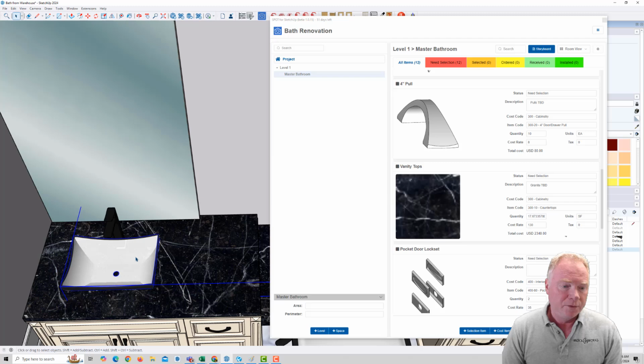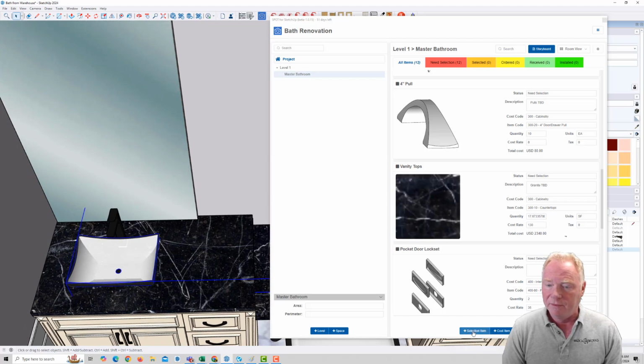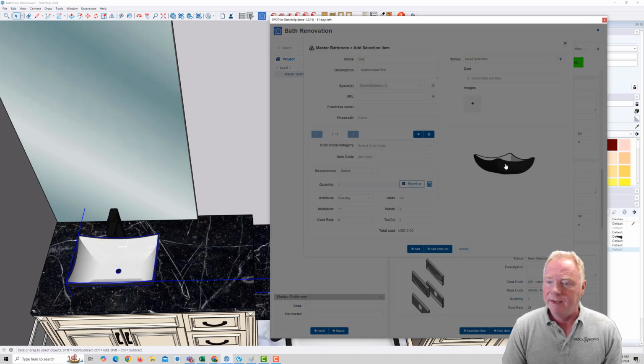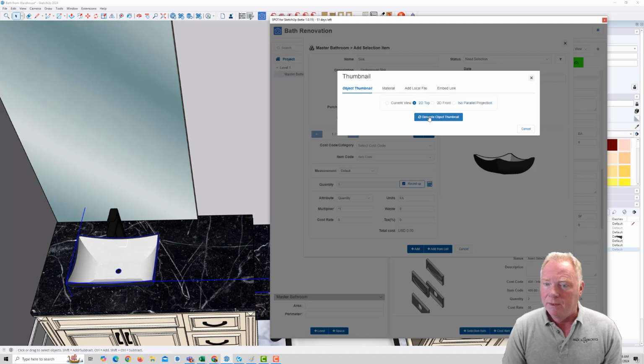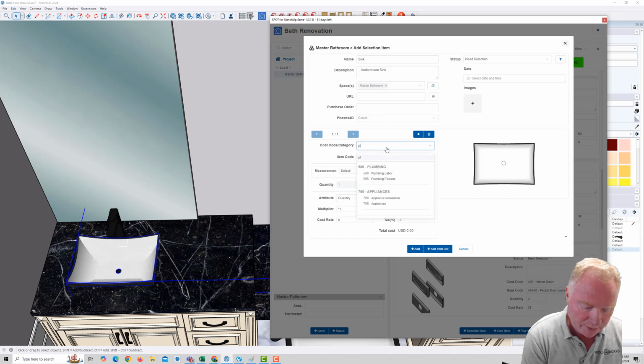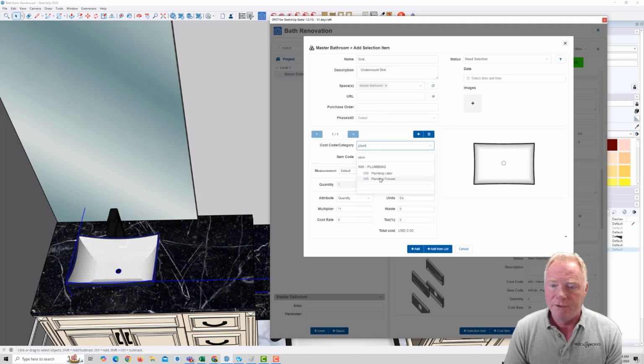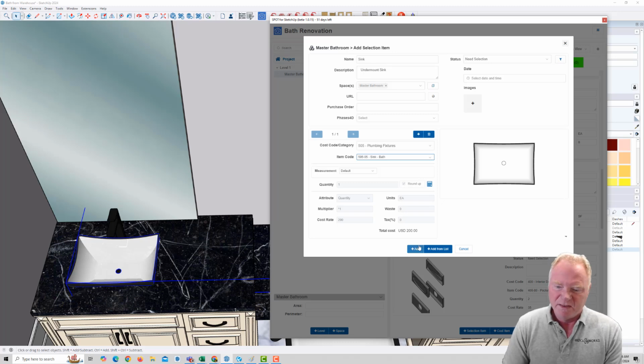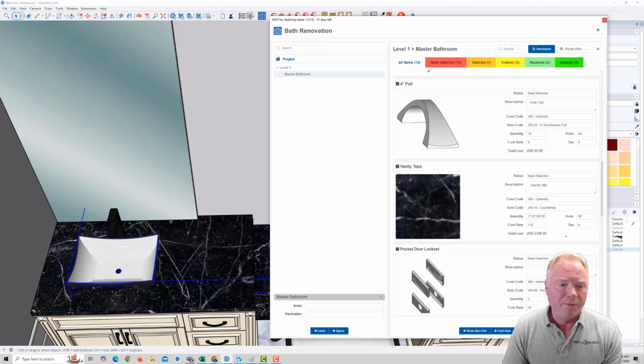Okay, we have 2 of these sinks. So I'm going to just click on selection item. You can see that sink. Maybe I'll try a top view. Yeah, that looks better for our thumbnail image. All right, it's an undermount sink. If I come in here to plumbing, fixtures, and I'll choose this sink, bath. Yeah, bath sink. $200 sounds about right. All right, so we got our sink.